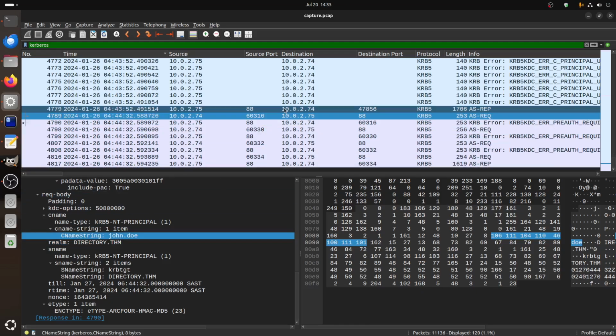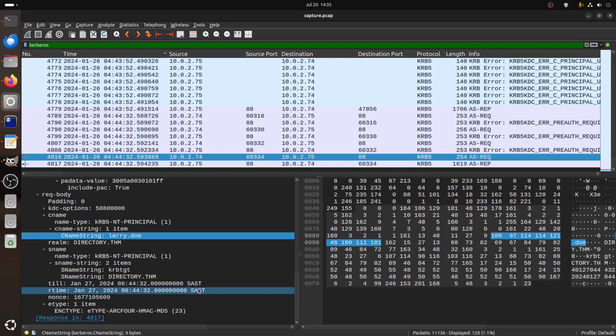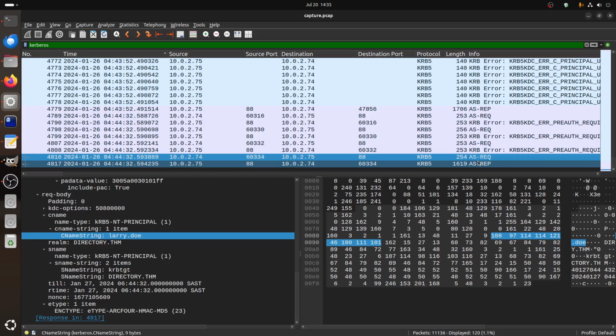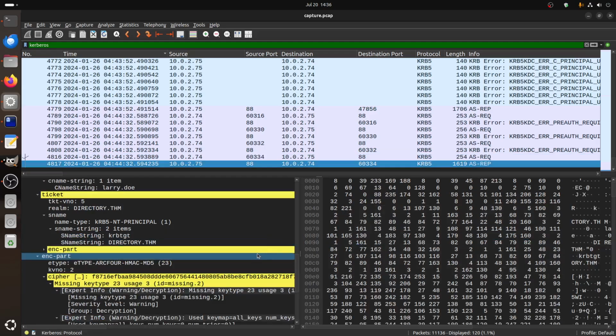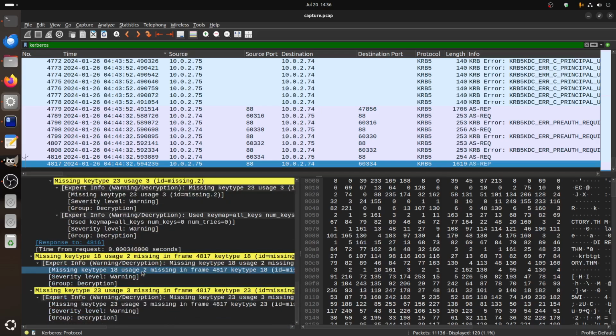The fourth one, notice at the end, this request for Larry.Doe, the reply is interesting. It doesn't say there is an error, and it doesn't say pre-authentication required. So this is the part. This is the user that the attacker used. Just for the timing, 26:1 at 4:44. We'll come back to this. And now look what we got.